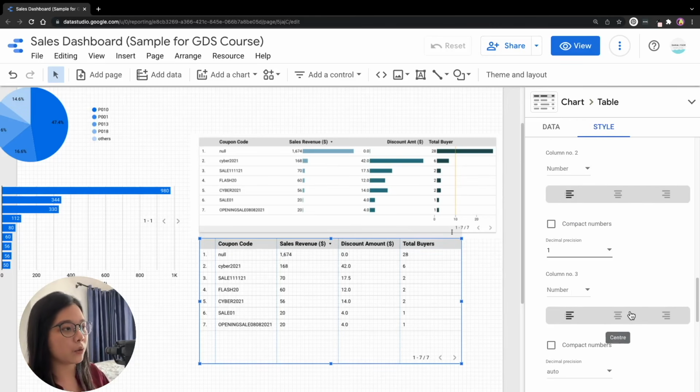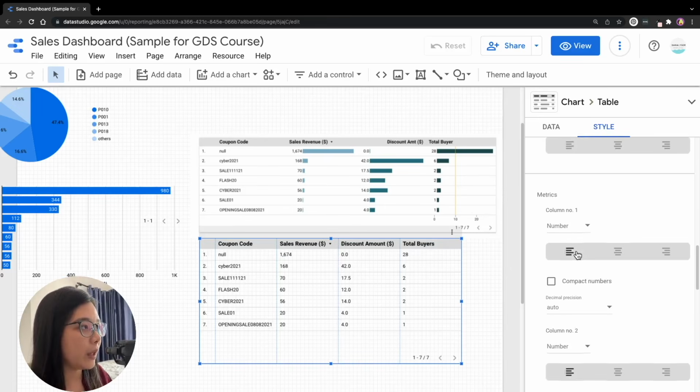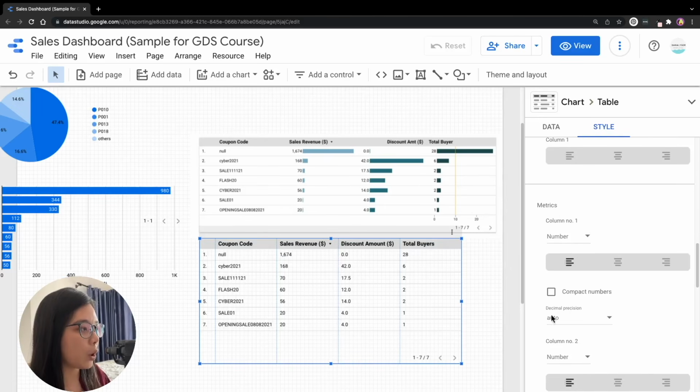Or I can make it to center if I want, or right. So now let's move it to left hand side first. There's also a simple setting over here, which is compact numbers. So this basically helps you to convert this full number into a shortened form of number.